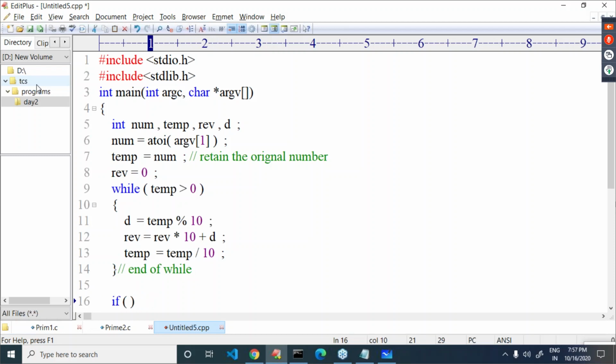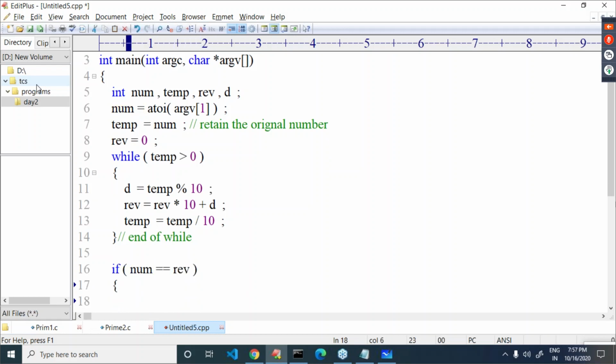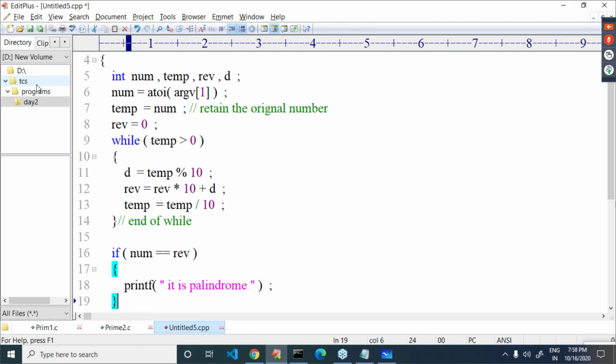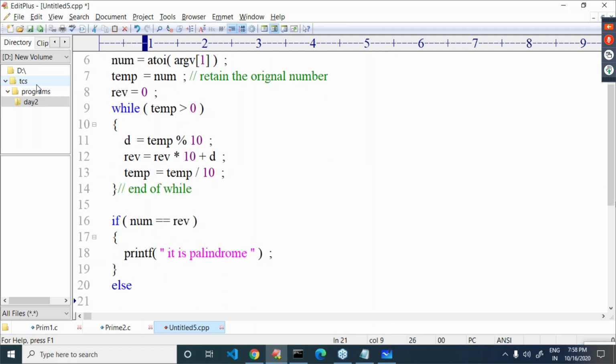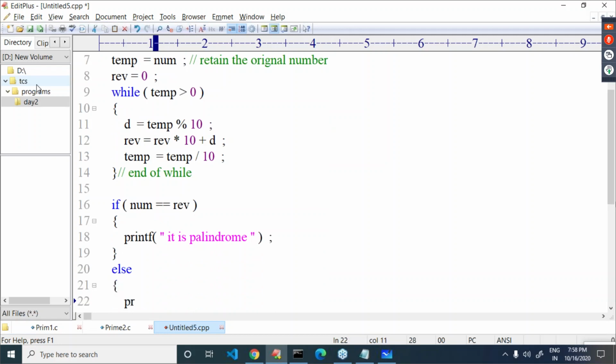Come out. If the original number is equal to the reversed number, if this condition is satisfied, I would say it is palindrome. Else, I would say printf: it is not a palindrome.